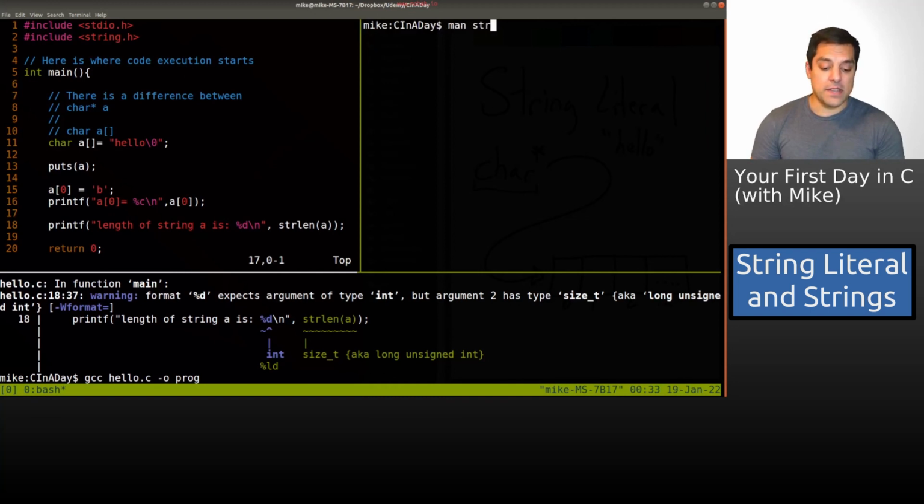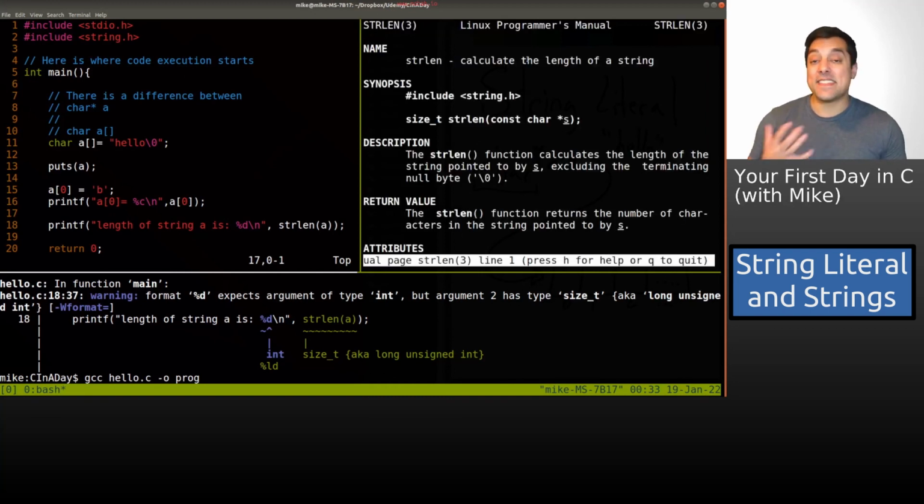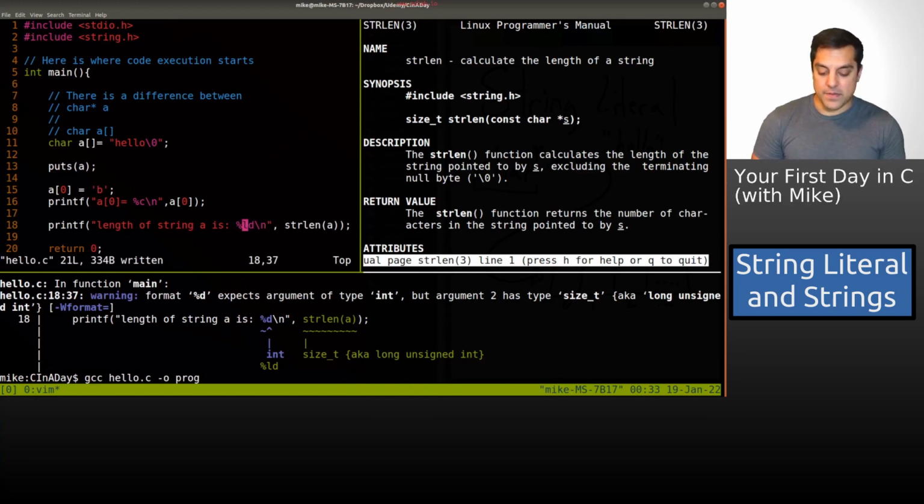So the manual page for strlen is going to tell us that it's returning a type size_t, which is actually a sort of positive long integer. So it's telling us that %ld is the correct specifier for the value that's returned here. Let's go ahead and amend that and follow the recommendation of the compiler here.